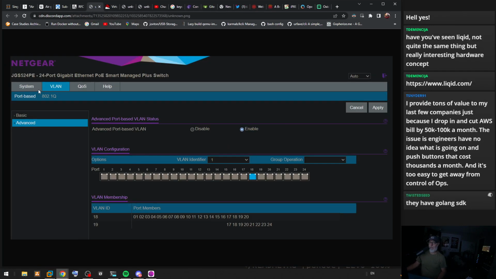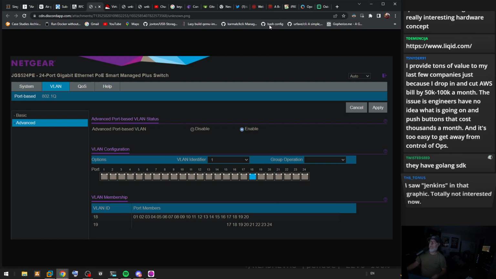Oh, there's my neck here. That's my VLAN. I did port-based VLAN.